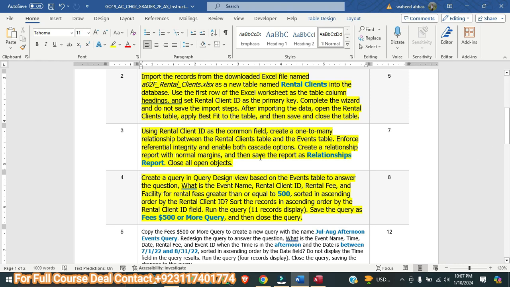In step number 4, it is saying create a query in Query Design view based on the events table to answer these questions. What is the event name, rental client ID, rental fees, and facility for the rental fees greater than or equal to 500, sorted in ascending order by the rental client ID. Sort the records in ascending order by the rental client ID field. Run the query, 11 records display, save the query as 500 or more query.